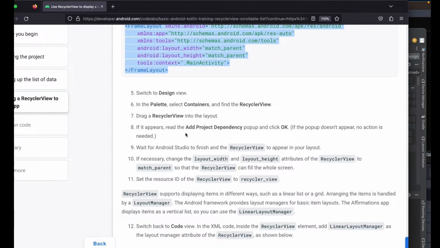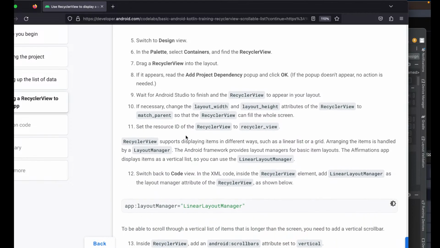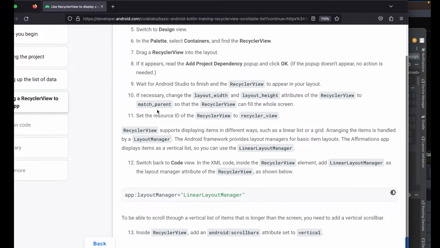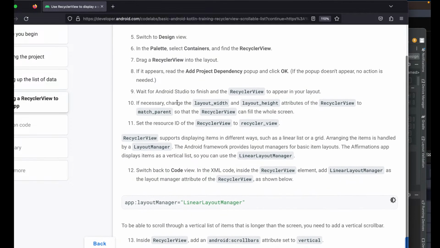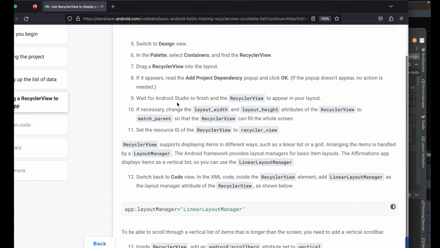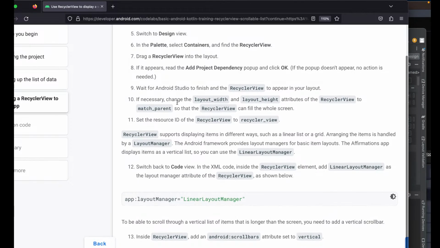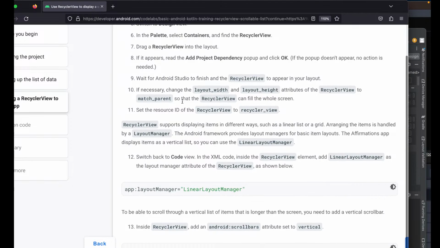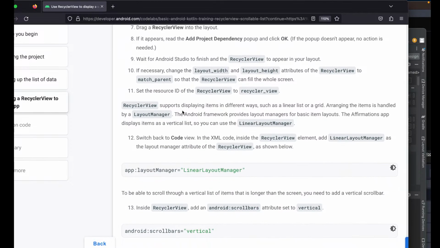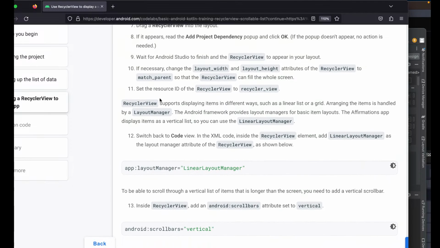If it appears, read the add dependency pop-up and click OK. If the pop-up doesn't appear, no action is needed. Wait for Android Studio to finish and the RecyclerView to appear in your layout. If necessary, change the layout width and layout height attributes of the RecyclerView to match parent so the RecyclerView can fill the whole screen. Set the ID of the RecyclerView to recycler_view.